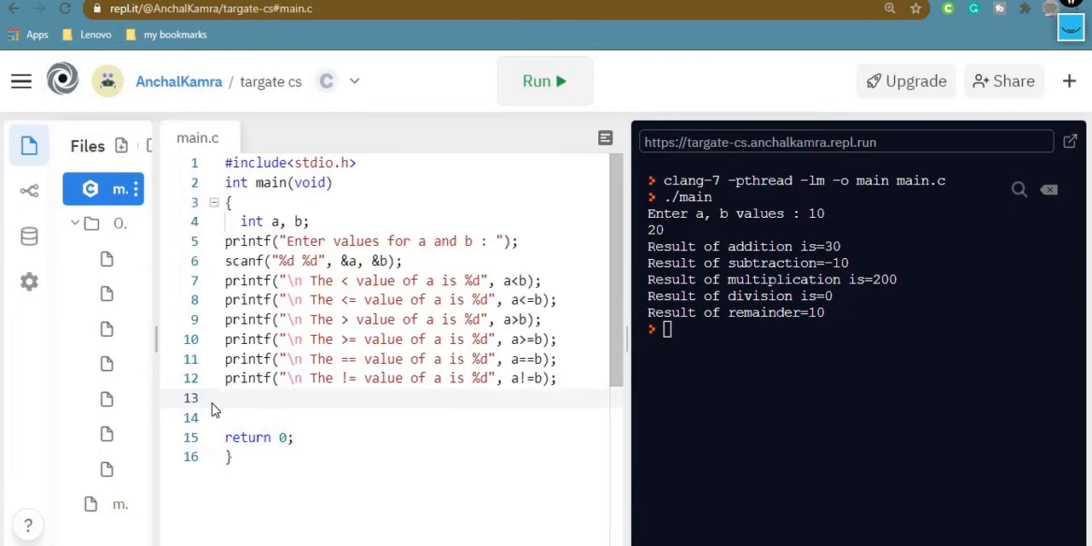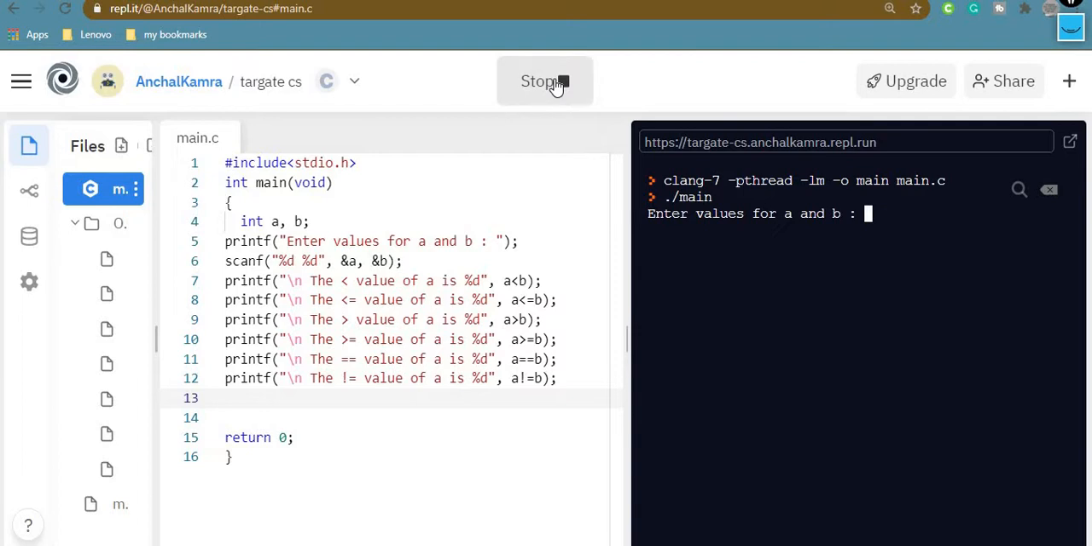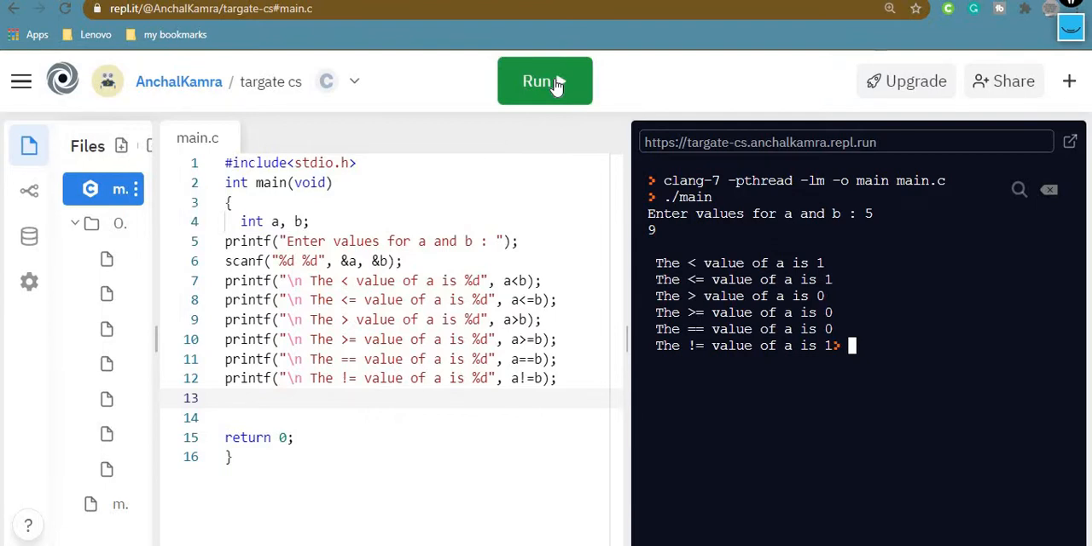Okay, so this is our second experiment for operators. Over here we are getting the values from the user, that is the values of A and B, and then executing these operations. So I'm running it now. I'm writing 5 and enter, 9 and enter. Yes, 5 is less than 9, so that's why over here the answer is 1. If we talk about this expression, 5 is less than or equal to 9, yes, the answer should be 1, and it is 1 on the output screen.